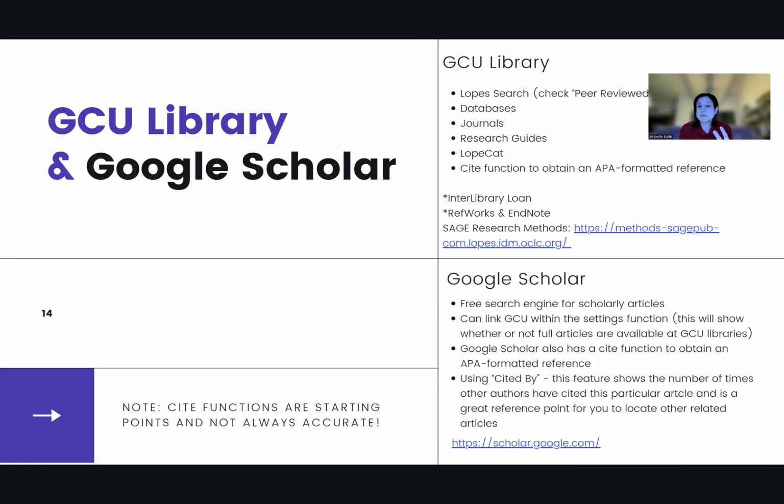So there may be an option for you to do an interlibrary loan through GCU, where the librarians can find that article for you and loan it to you. They can send you the PDF. You can download it a certain number of times. So if you need to do that, know what is due and what you want to use, because it may take a few days to get that interlibrary loan. If it's an article you're super, super passionate about and it's not available, this is an option for you.